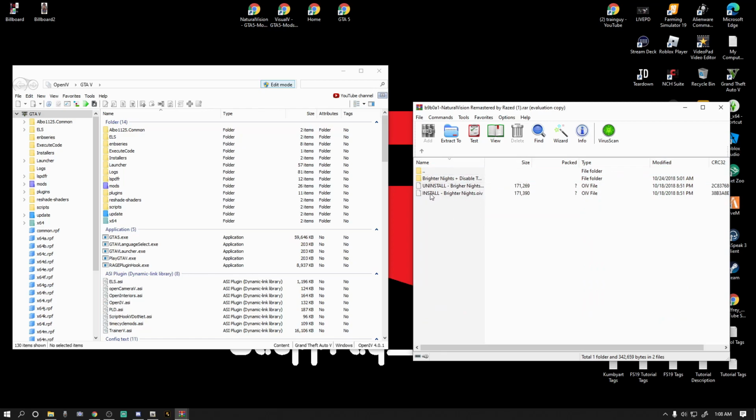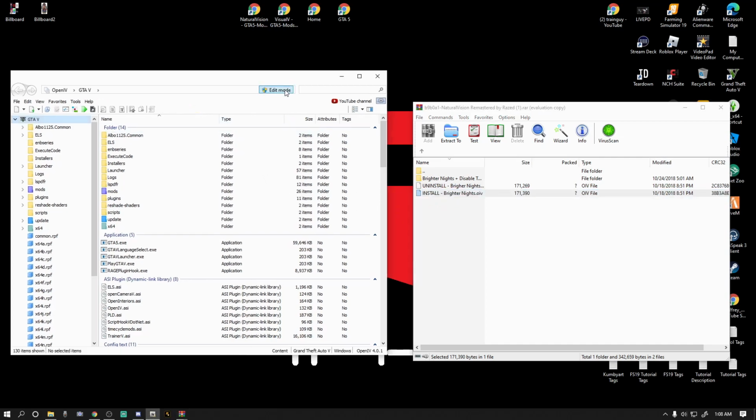Install the OIV file. If you want to install Brighter Nights, you just drag that install file right into your OpenIV and drop it. Again, it's going to be the same thing: you select install, select mods folder, then confirm installation, and boom, Brighter Nights is installed.